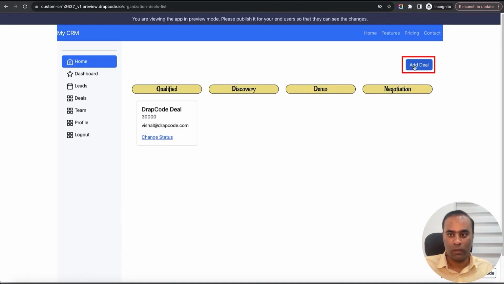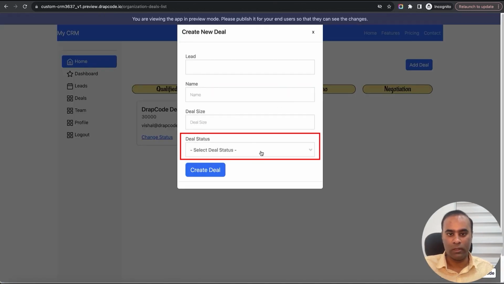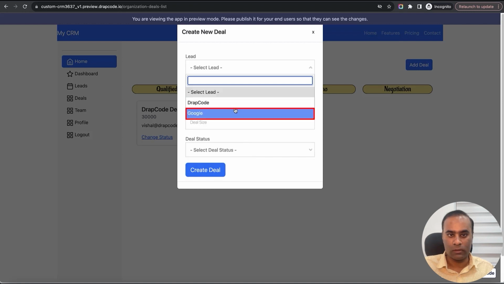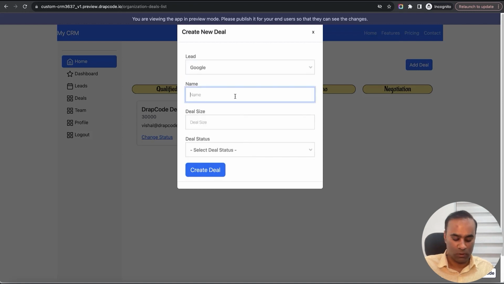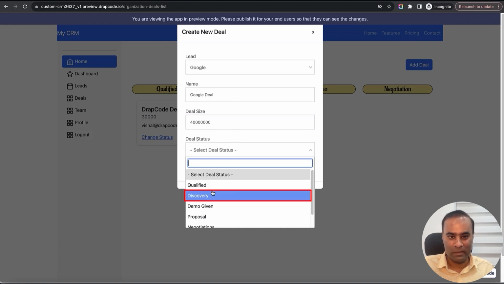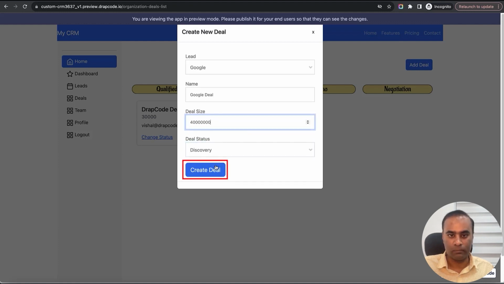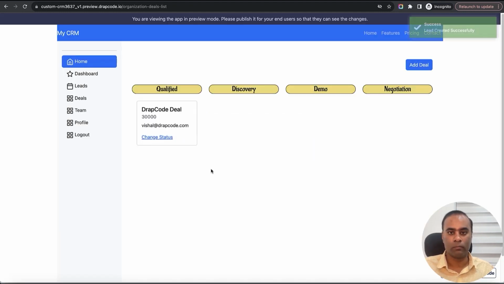Okay, so now if I go and add a deal, I should be able to see the deal status also. So here I can say Google, name is Google, deal size, since it is Google, so it's a bigger deal, status, let's say discovery. I'll say create deal. So now this should come up here. So this is here, this is here.